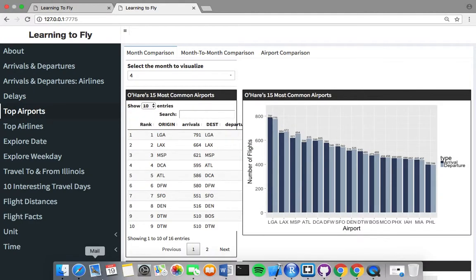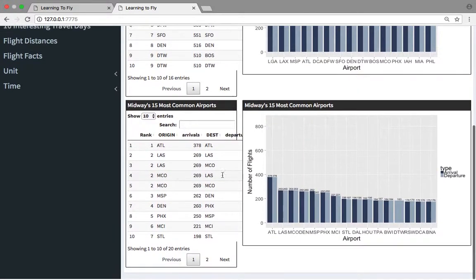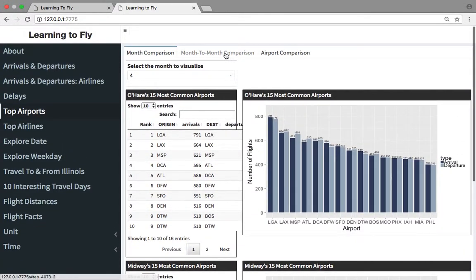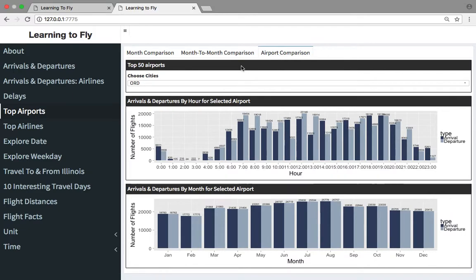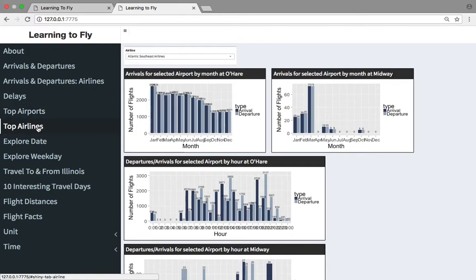Here, in the top airport section, you can choose a month to visualize, and then you get the top 15 common airports for O'Hare and Midway, and you can get it in bar graph representation form. And here you'll see also a heat map form of comparison of the top 15. And also you can see the top 50 airports. So you're choosing between airports, and you will get arrivals and departures for the selected airport.